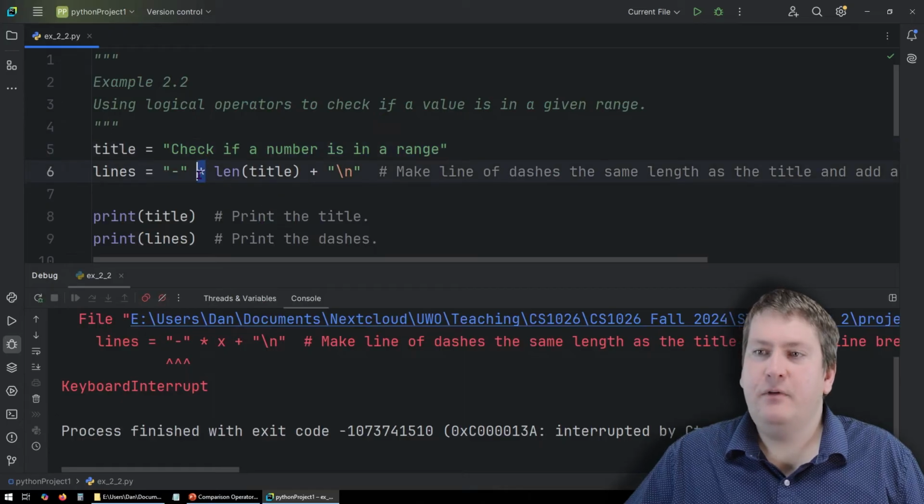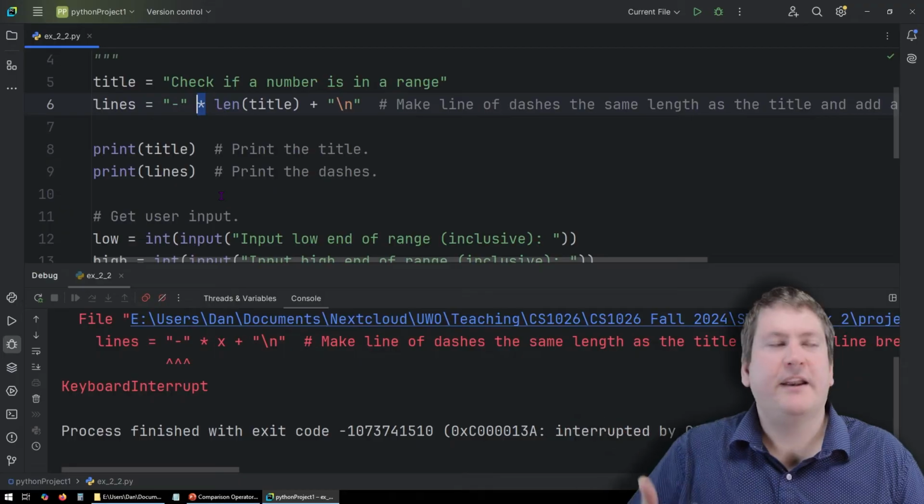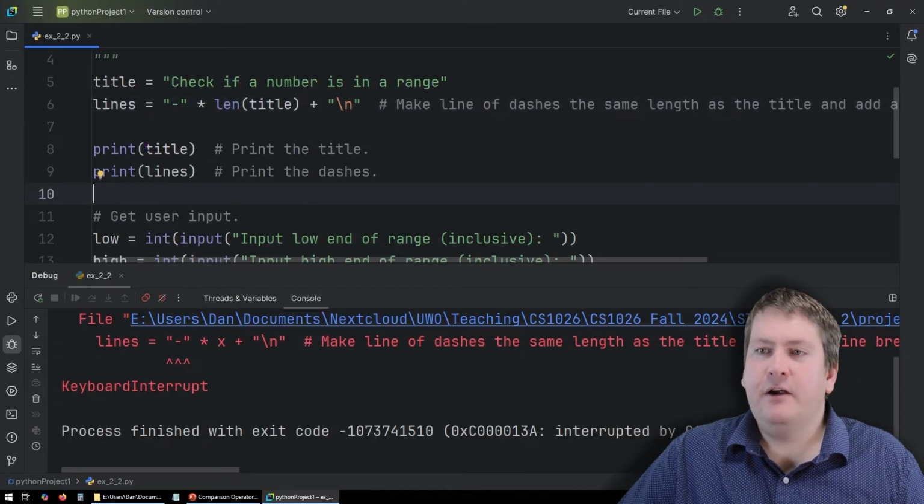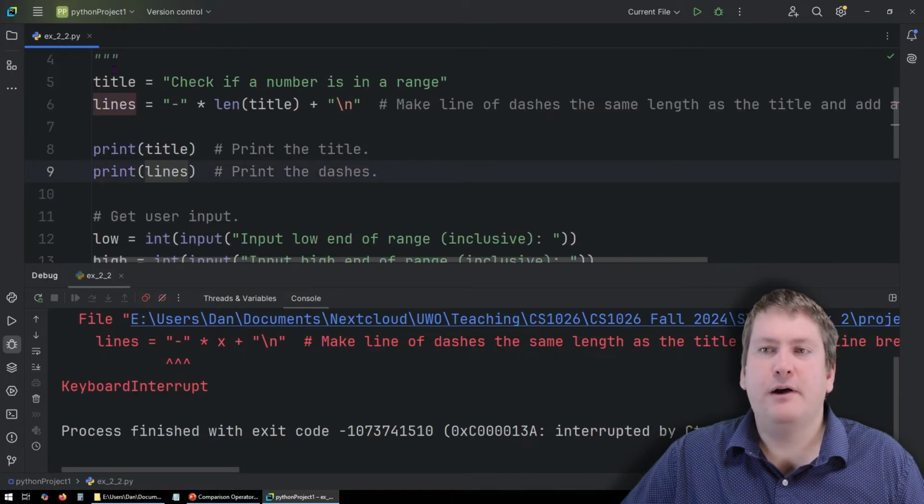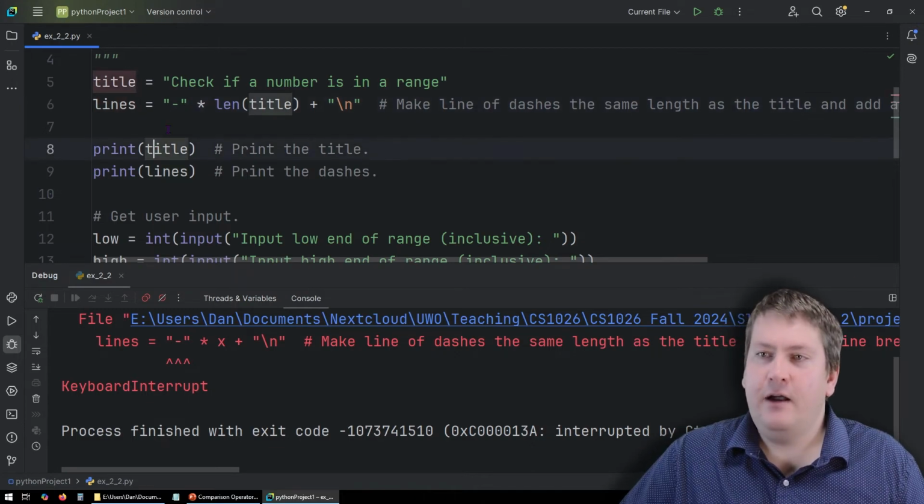So this repetition operator on strings can be quite useful for drawing nice windows, little boxes and stuff in the console. The other thing we see here are print title and print lines. This is how these variables are actually getting output. Remember, they don't output by themselves when they're in a Python program like this. Instead, they have to be printed out. So these print out those lines.